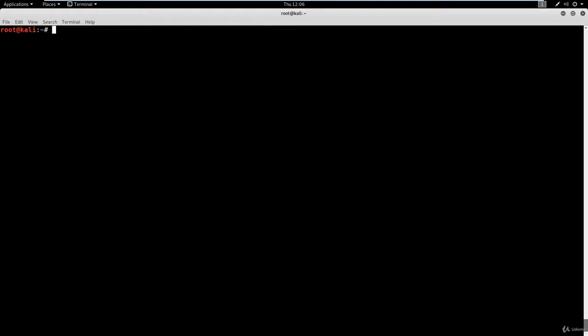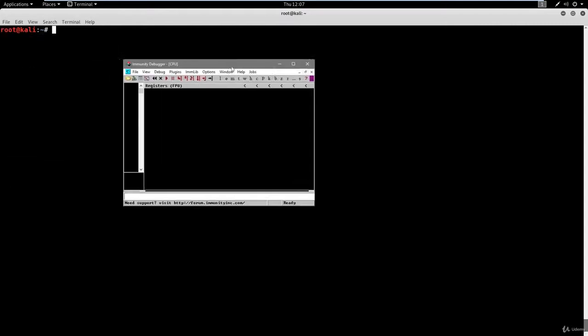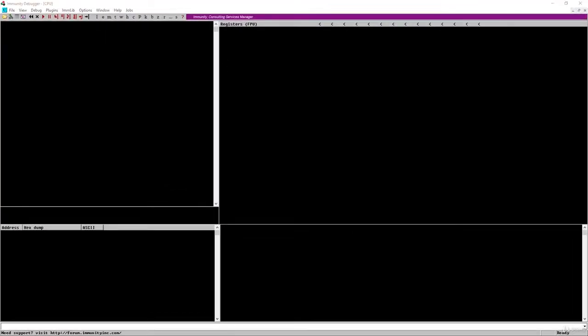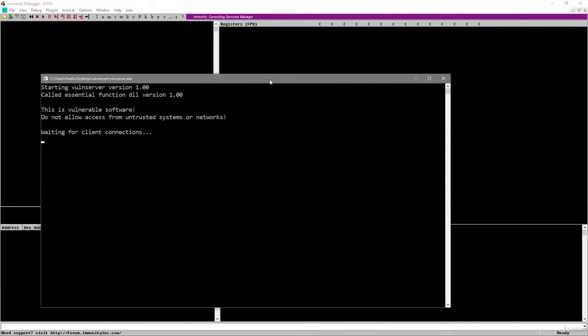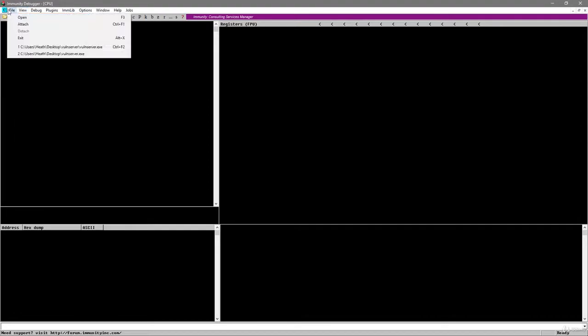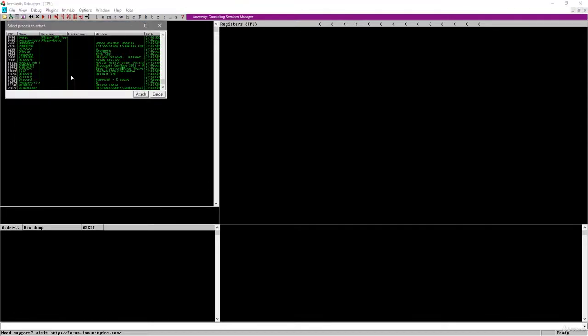So a couple housekeeping items. We're going to go ahead and boot up Immunity Debugger again, as administrator. And we're also going to run Vuln Server as administrator. So from here on out, you can assume that Vuln Server is going to be running and Immunity is going to be running, and then we're going to have it attached. So let's go ahead and show that process one more time.